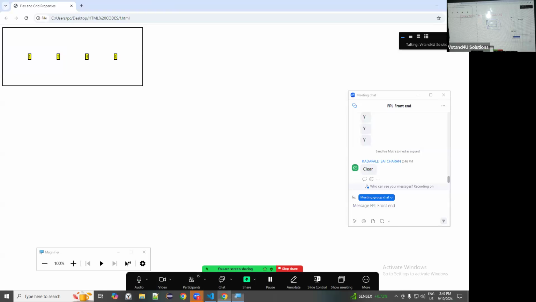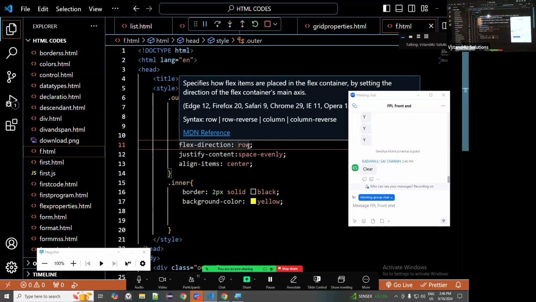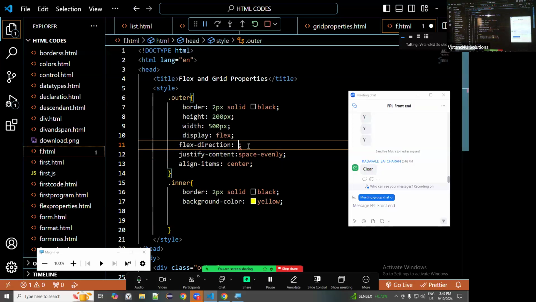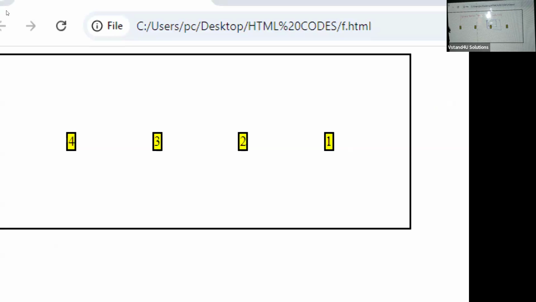So here you will go to flex direction. You have something called row reverse. And I'll save this. Go back and refresh. Can you see? It is 4, 3, 2, and 1. Clear? Done with flex properties?